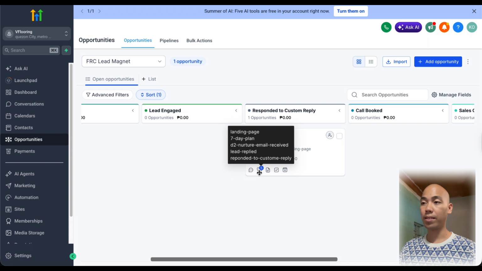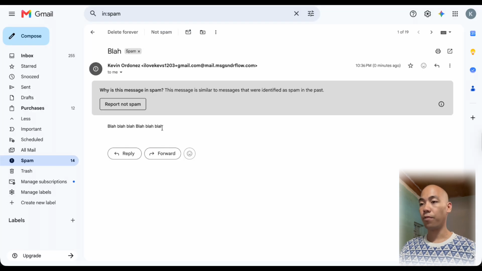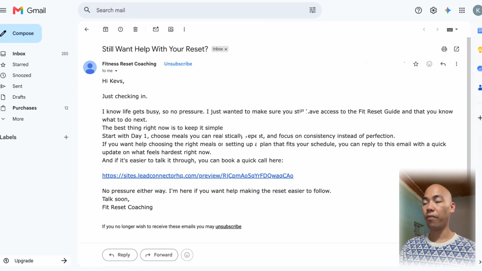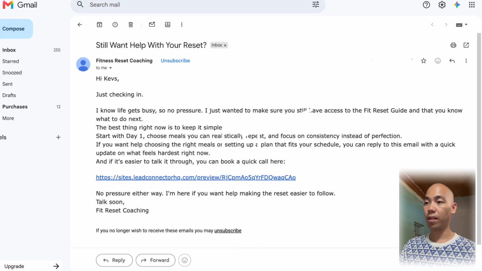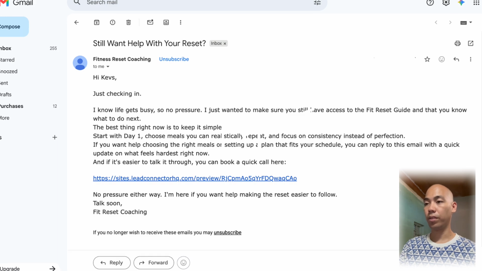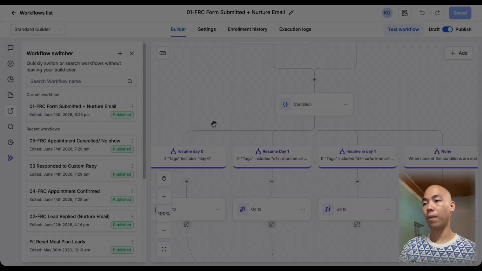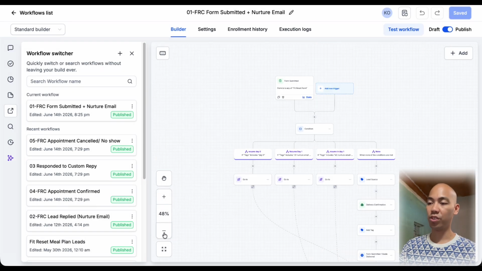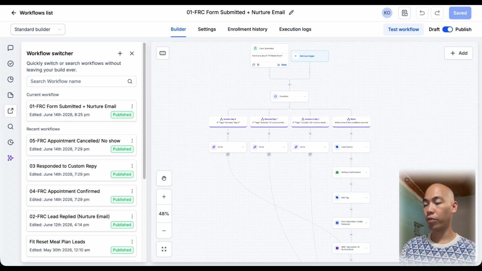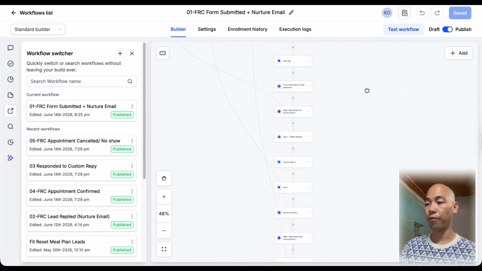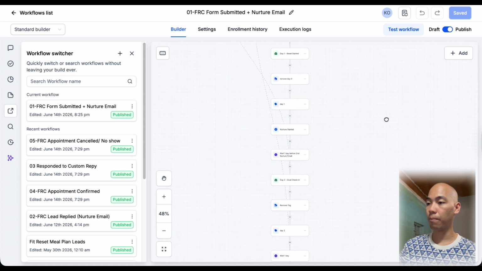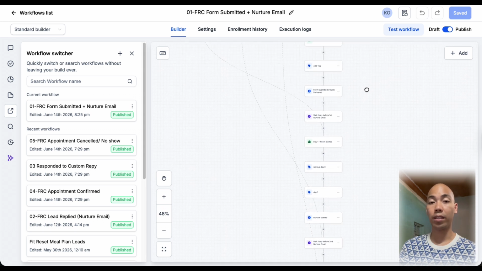So again, I'm the lead now and I received the response from Fitness Reset Coaching and then I completely ignore it. After a day, I receive a follow-up response. I still didn't send a reply. So the next day, the lead will be brought back to the first workflow, which is the nurturing stage, and will continue with the nurture where he left off. But the leads will be skipped from the nurture emails that they already received.